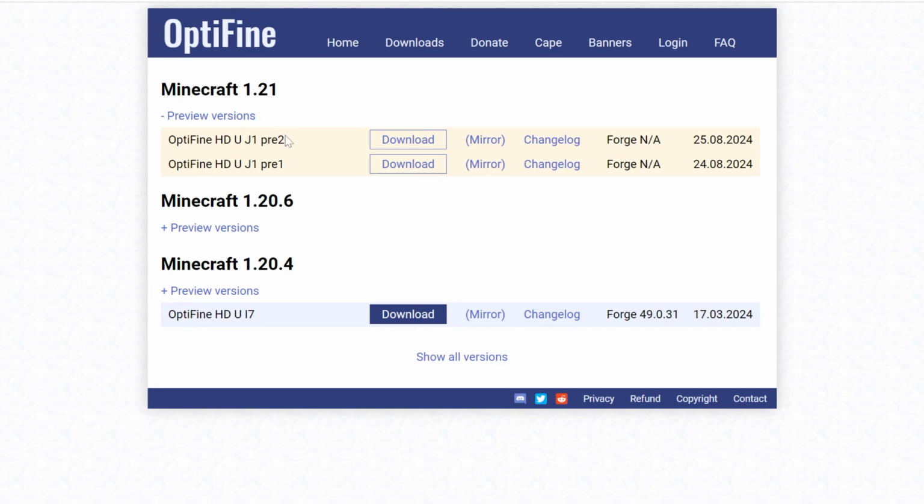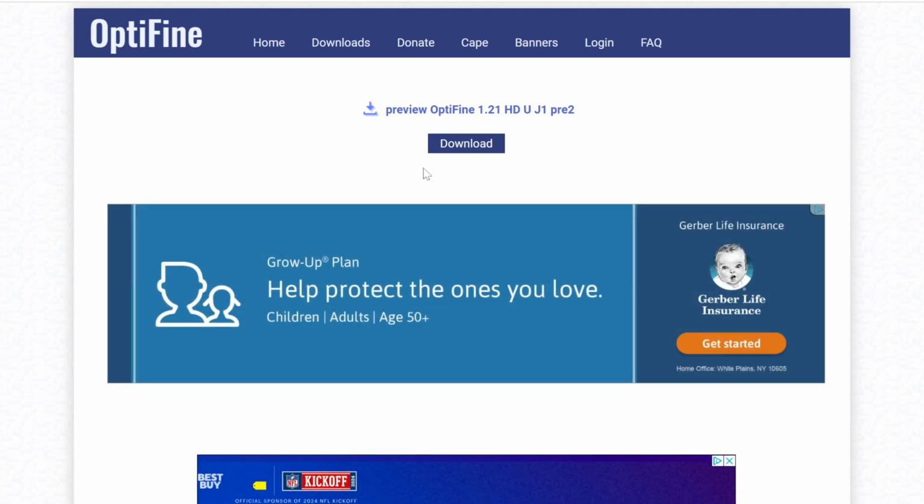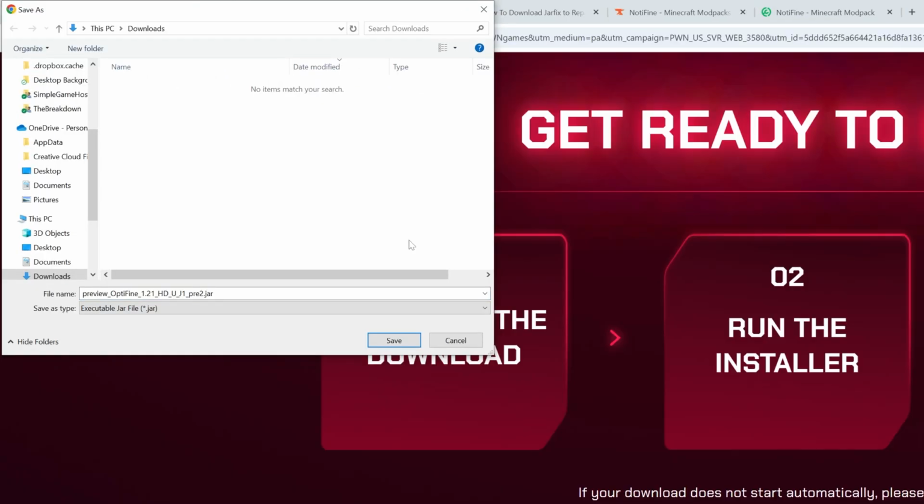From here, go ahead and download the most recent pre-release version. If there's multiple ones, that's going to be pre-2 in this case, and then click the mirror link here. That's then going to take us to OptiFine 1.21's preview download page for pre-2 here, and on this page, go ahead and click on the blue download button, and the download will begin after a few seconds. You may need to keep or save this file, which we're going to go ahead and do by clicking save here.